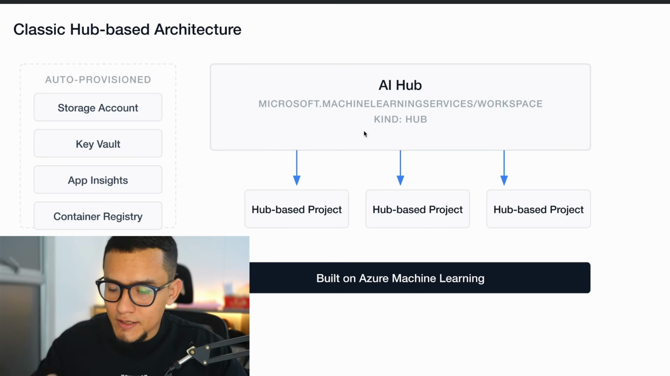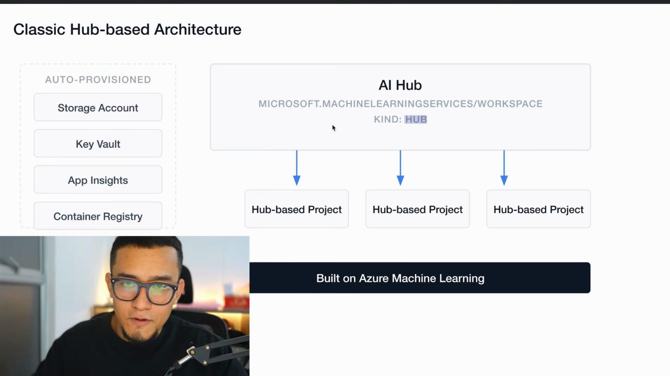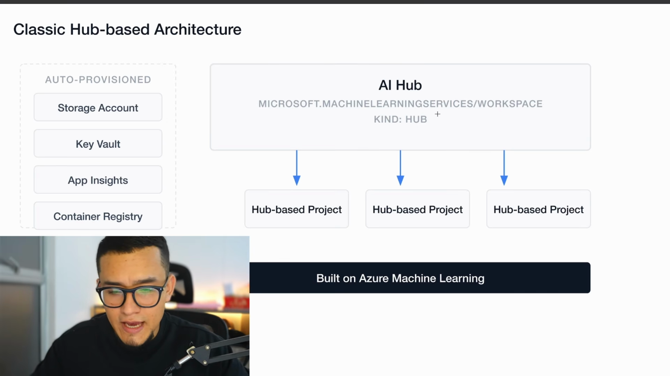Let me break down each architectural model, starting with the classic one. The classic model is built on top of Azure Machine Learning, and the type of Azure Resource Manager is this one. And the kind of this resource is a hub. It is a completely different provider from Cognitive Services. So here on the top we have the AI Hub, which manages the governance. It manages who has access to which projects, security, network isolation, shared compute, and so on.